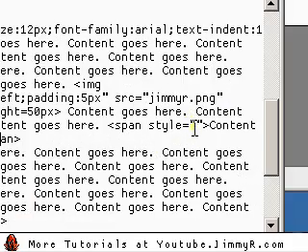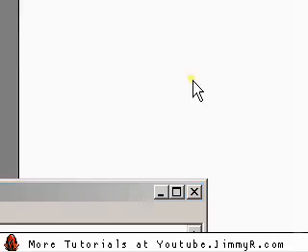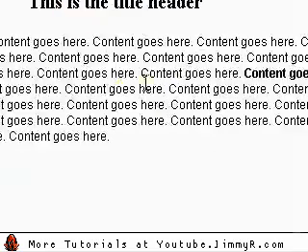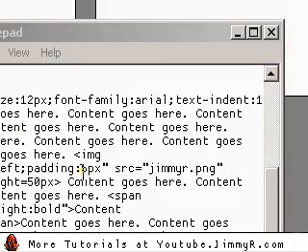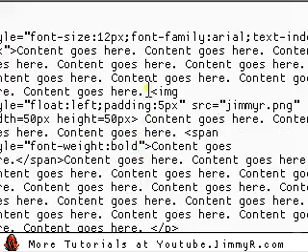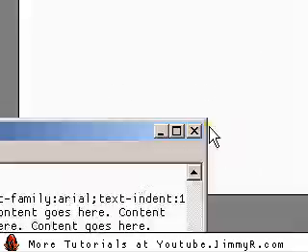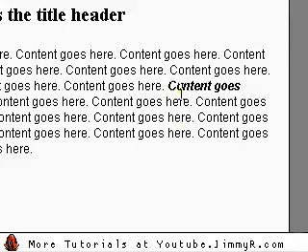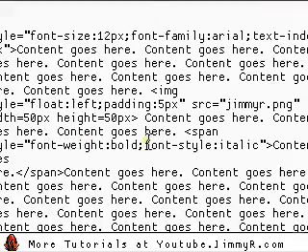And for example, let's make it bold. We're going to say font weight is bold. Save, and I'm going to refresh. So this content goes here. It actually made it bold. To make it italics, I'm going to put font style is italic. I'm going to save and refresh, and now it's italicized. To make it underlined, we have text decoration.